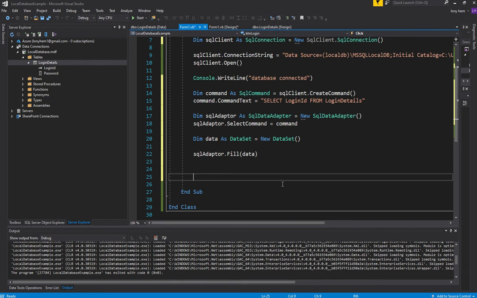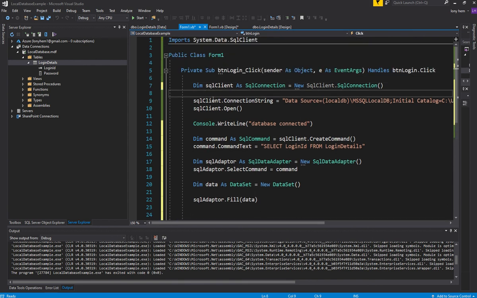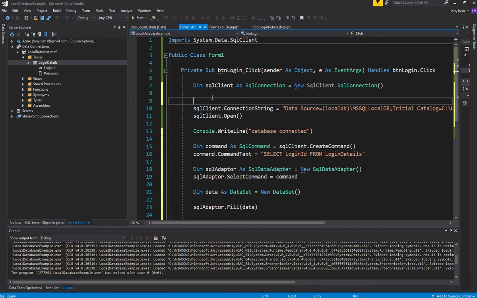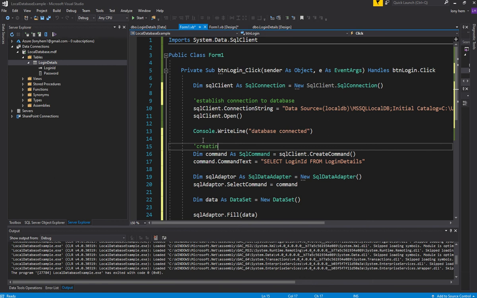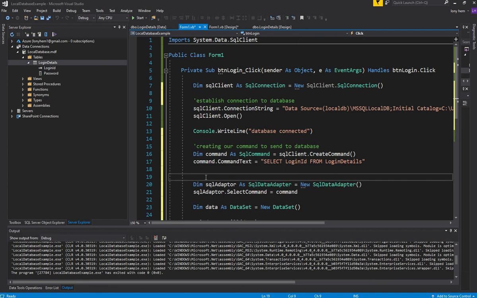All right, so let's do some comments. This one is establish connection to database, which we did in the previous video. This one is creating our command to send to the database, but we're not sending it yet. And then this is the magic. This is the magician right here. This is the adapter here.